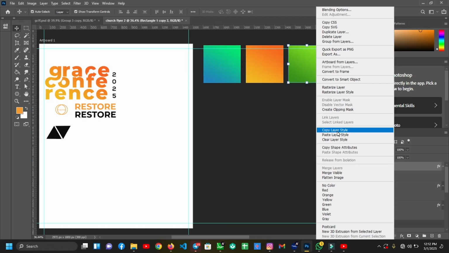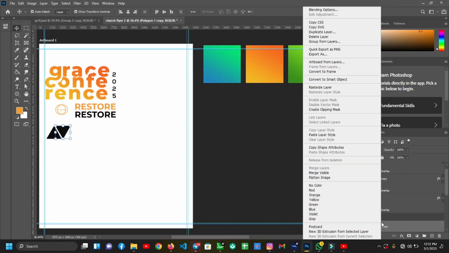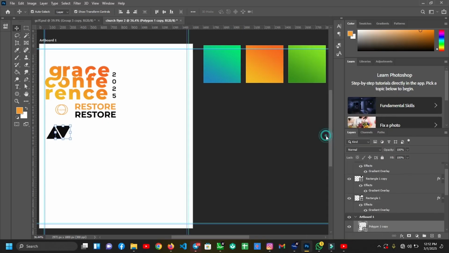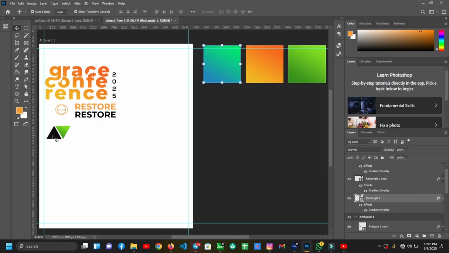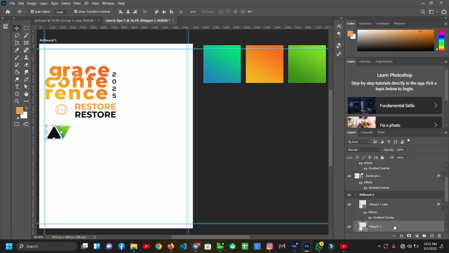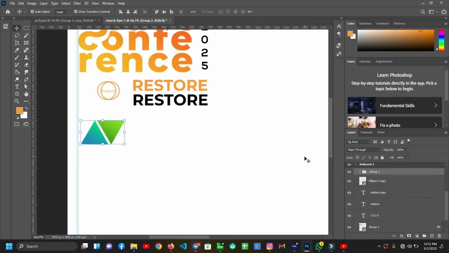So what we'll do is we will copy this layer style and place them on the 2 triangles. So I'll come to this triangle layer, right click and select paste layer style. I'll come to this triangle, copy layer style, then I'll come to this triangle, right click and select paste layer style. So I will increase the size of my 2 triangles, then I'll place them nicely like this.